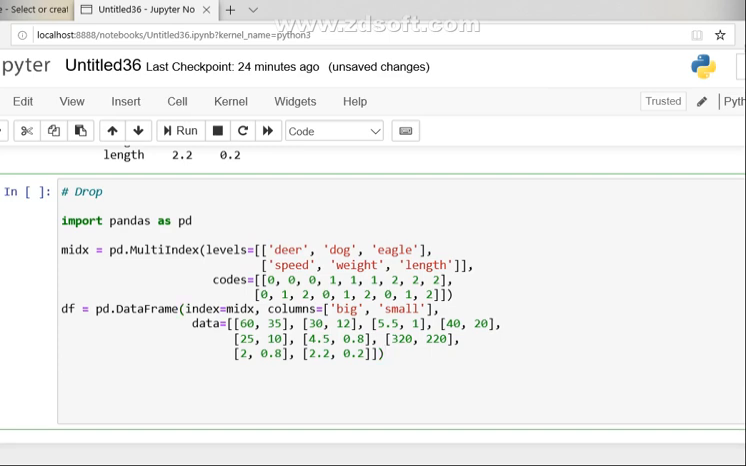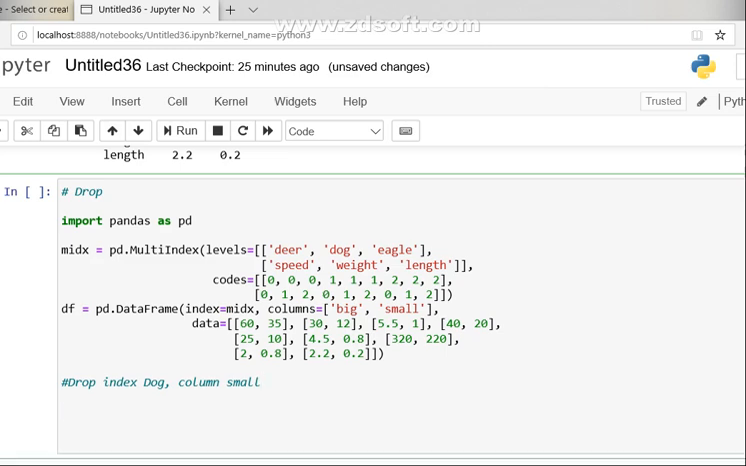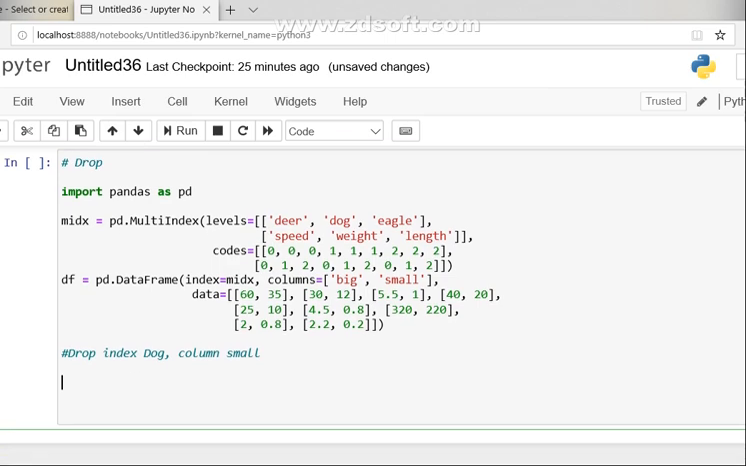Students, our task now is that I am going to drop the index that represents dog, and the corresponding column. In the column I will delete small values, so that the big values remain in the output and the small values get deleted for all the rows. Now see how this is done and what happens in the output.